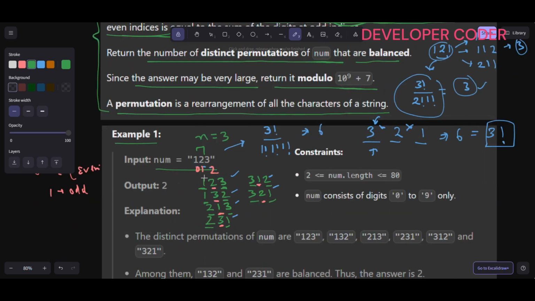So now see this case. Even indices sum is 3 plus 1, 4, and here we are getting 2. No, this is not balanced. Here 1 plus 2, 3, so this is a valid case. Sum of even indices is equal to odd indices. So 1 plus 2, 3, and here also 3. So this is valid, right?